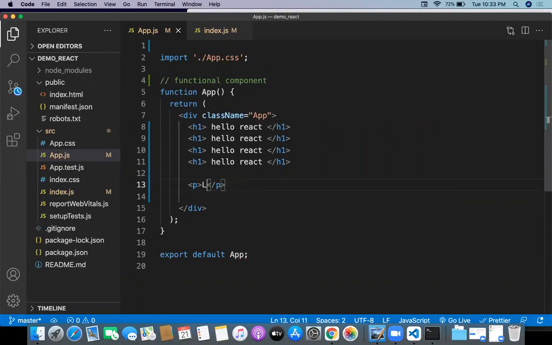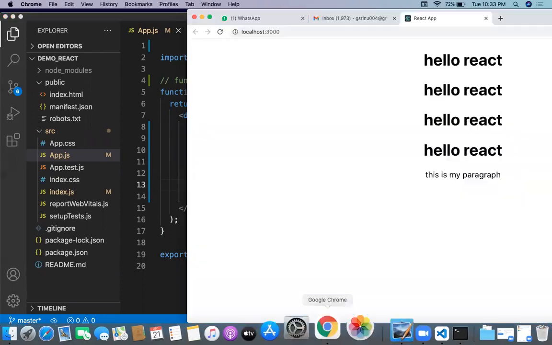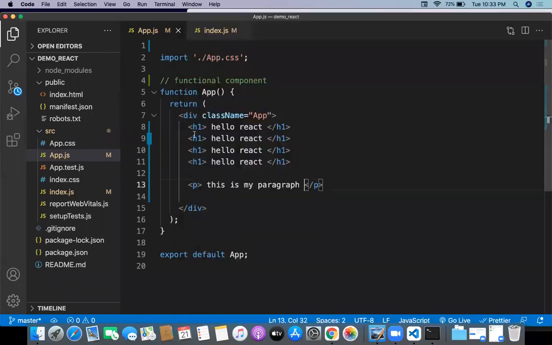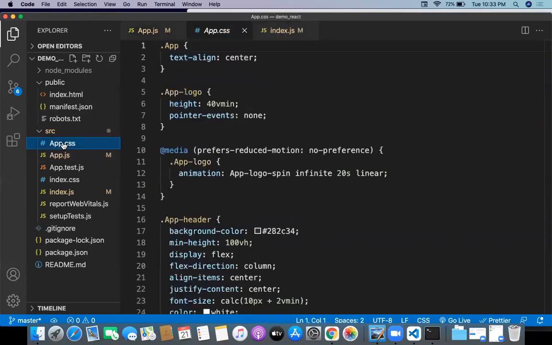Okay, so this is my paragraph. If I'm writing something, automatically it is going to be rendered here. For all these H1s, I am able to change the style. All the CSS is going to be imported from the app.css. That file is also predefined, as is this app logo.